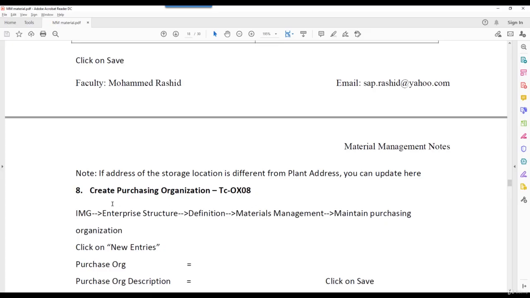Next step is to create a purchasing organization. This we will discuss in the next session.